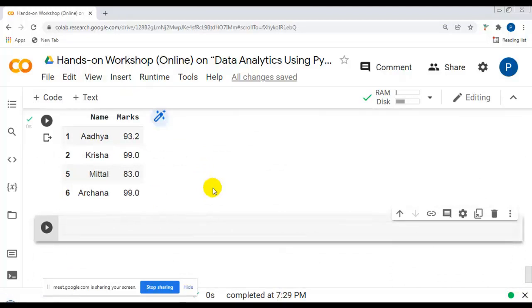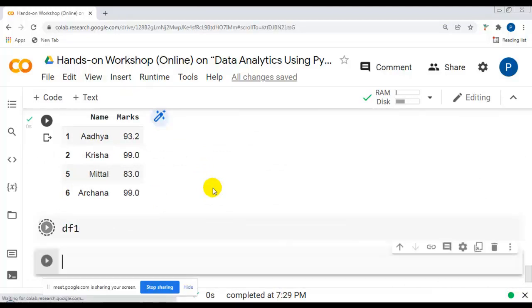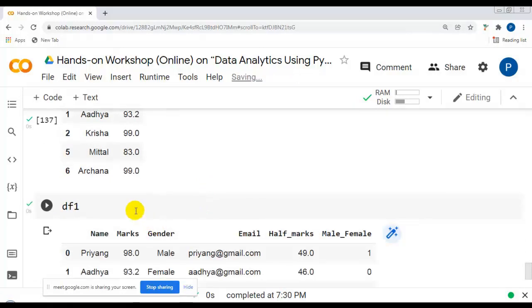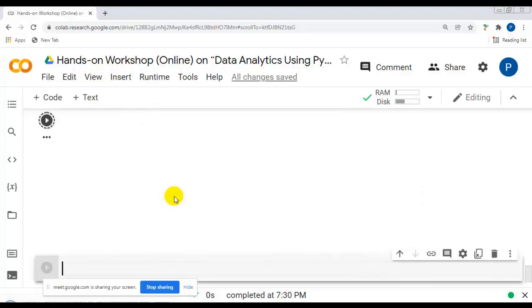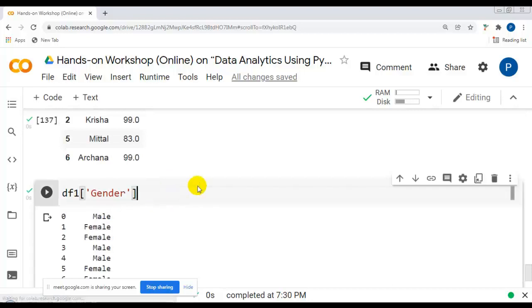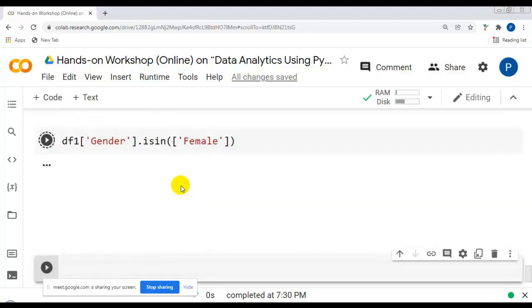For that you have to remember one function, right? So let me display our data frame once again. So this is our data frame, and we have to work on this gender column, right? Gender column. You can see, and we can use this isin method, right? The isin method, and we are interested in only female students, right? And let me execute this cell.